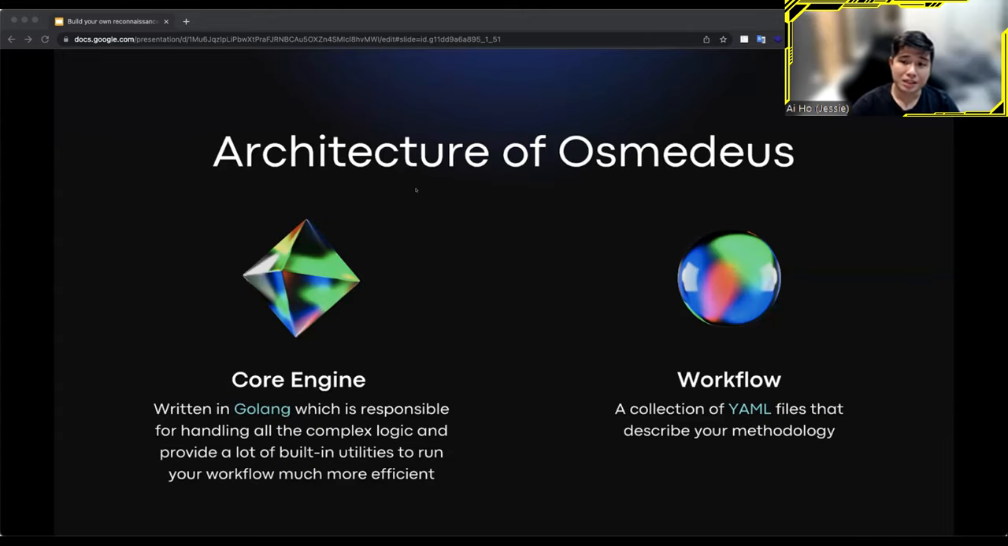Here you can see the overview of Osmedus. First of all, I have a core engine, which is written in Golang, and it's built into one single binary. So it's very easy to install. And it is responsible for handling all the complex logic that you've written in YAML. It also has some built-in utilities to make it easier for you to clean up your output.